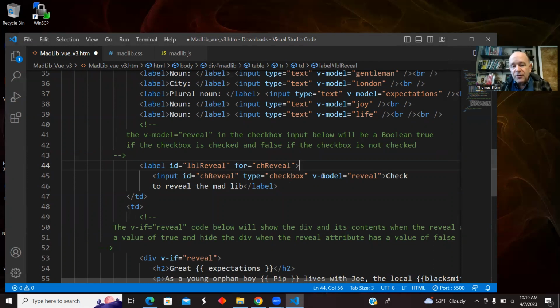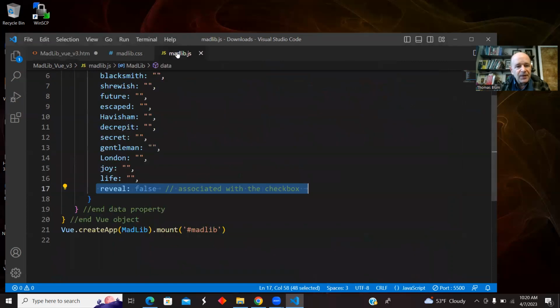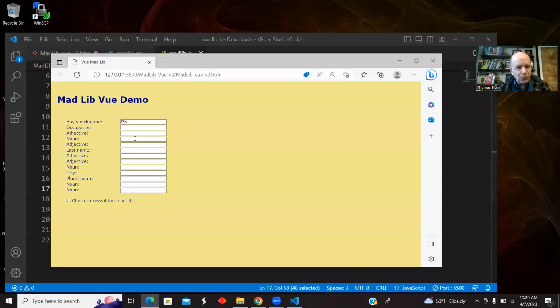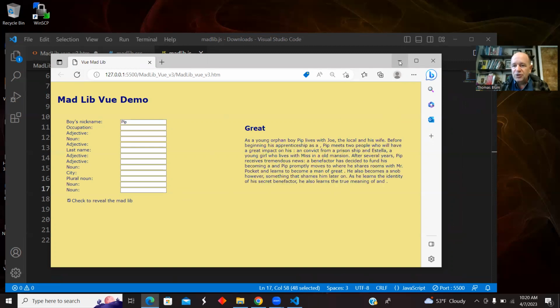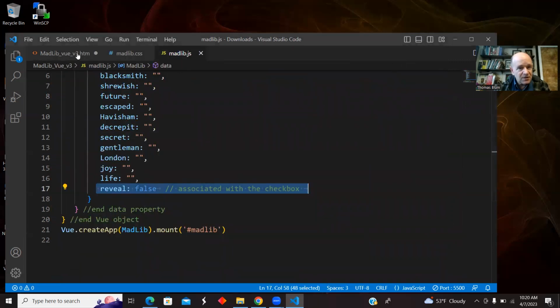Okay. And here the V model, it's just a simple checkbox, and so the model is a Boolean. It is checked or it is not checked, true or false. So this says that the checkbox's state of being checked or not will be associated with this property reveal, and reveal started off as false. So we start off not showing the paragraph over here, and then we do show it. So I still have to show you that.